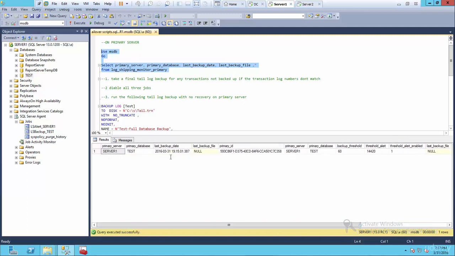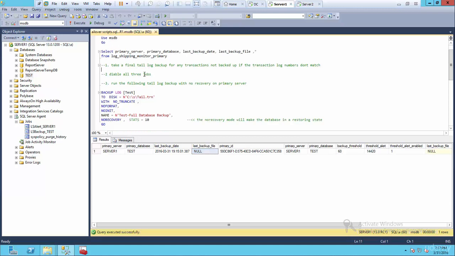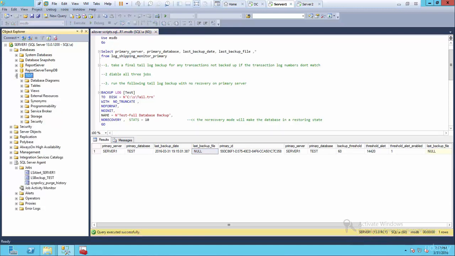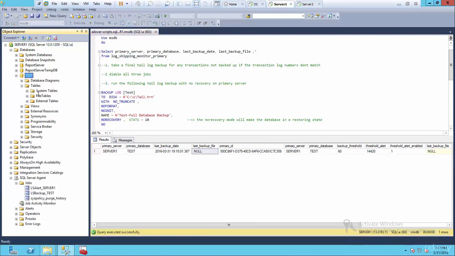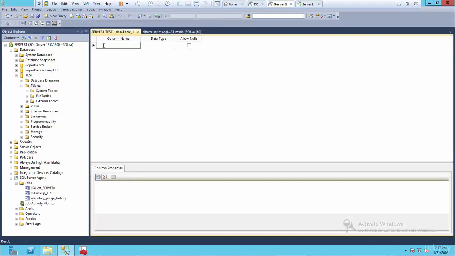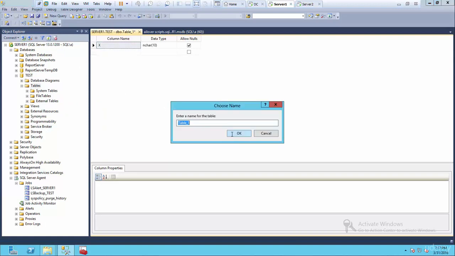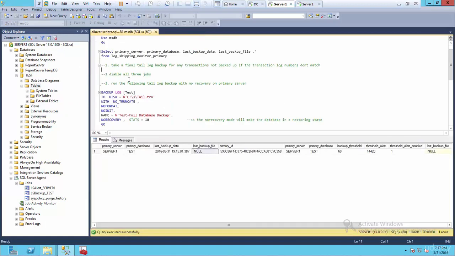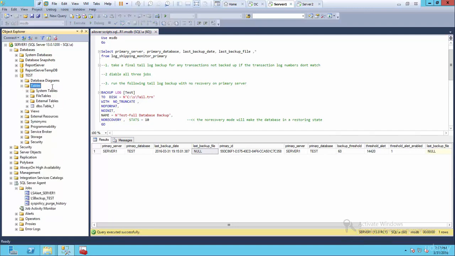But the one we're concerned with is this one right here, the last backed up. Obviously it hasn't done it right now. So what we're going to do now is create a single table to generate data, if you will. Let's say I create data, and just say OK and close it. Now if I go here and refresh it, I've got data here.